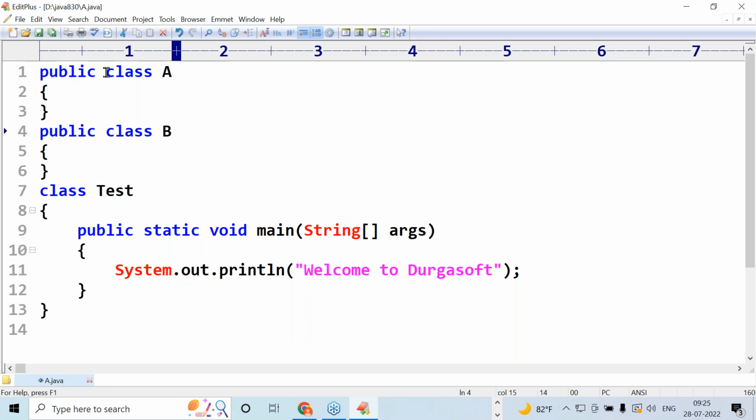Of course, if I remove this public, everything is still valid. Here my file name is, for example, A.java. Okay, fine. Now how many classes have I written here? 3 classes I have written.